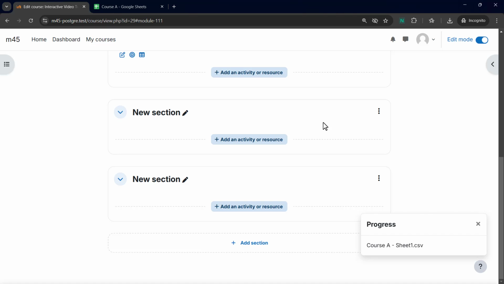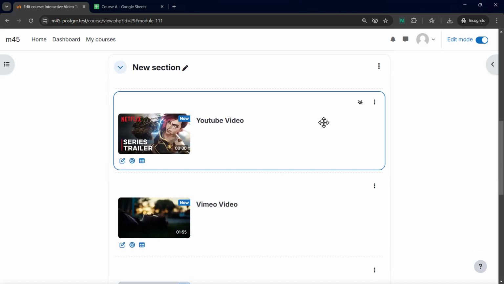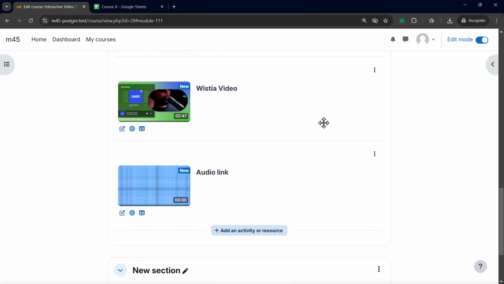Your activities will appear on the course page in seconds. If they don't show up immediately, just refresh the page. Simple, right?